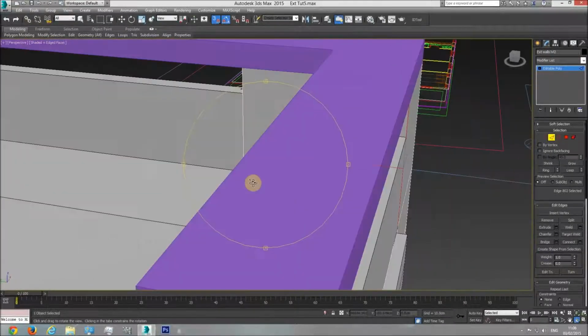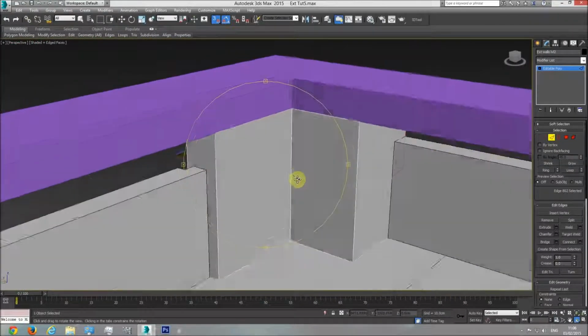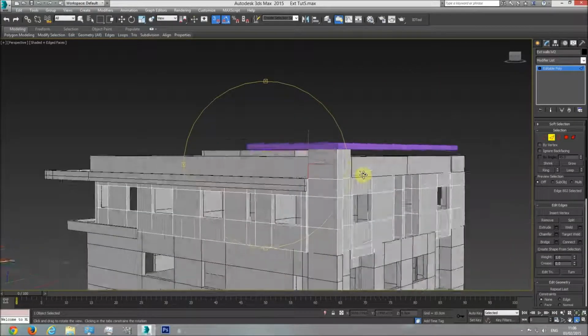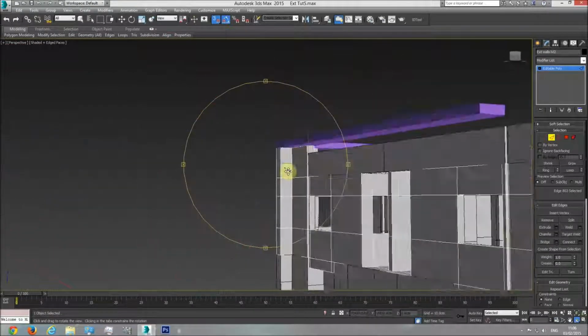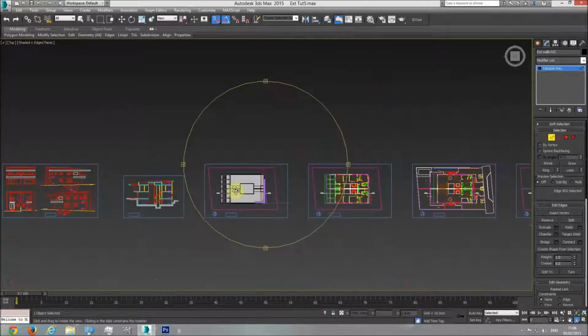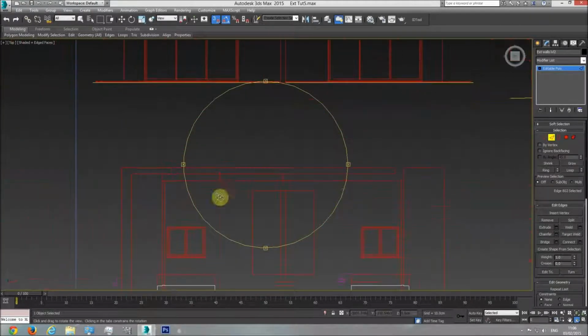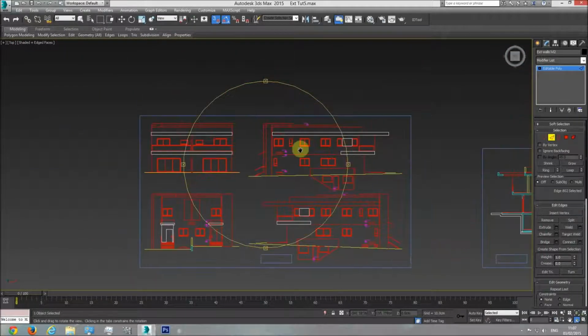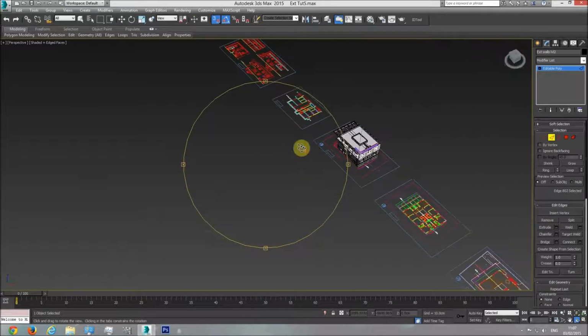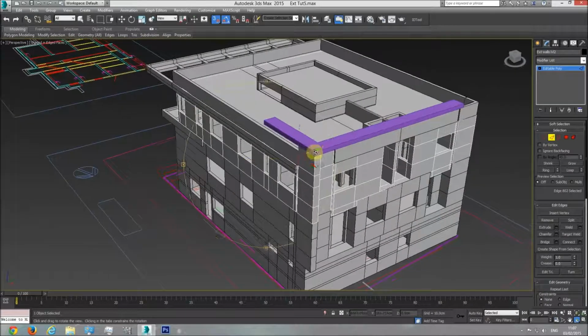So now what we have here is a continuation of this form up here, and it also holds it in place. So let's see if it is correct. In the front viewport you can see that it goes up until the form itself, and in the right viewport you can see also it goes up until here. Alright, this is correct.